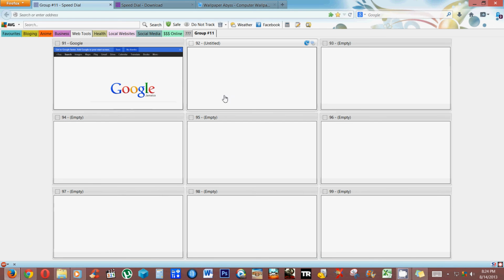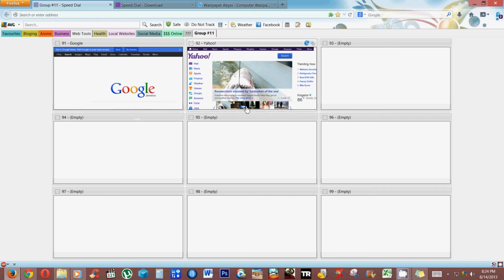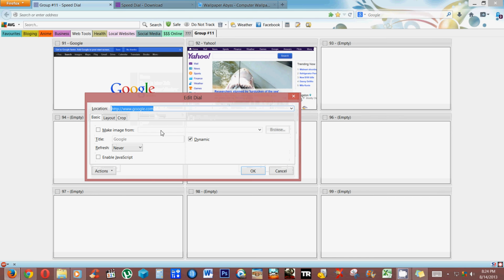In case you have a dial that has something in it that you want to get rid of, what you simply do is right click on a dial and click on clear in case you made a mistake, or you could simply edit it to change the address or any of the settings from before, and adjust them as you like. You can even add a custom title. For example, if you don't want this to be called Google up here, change it there. Just press on the OK button.